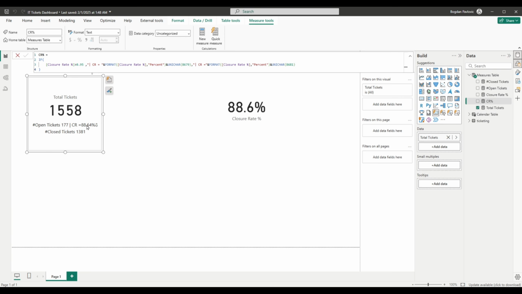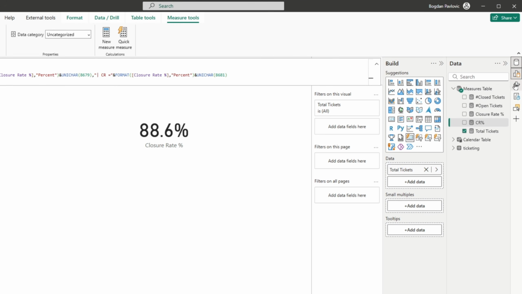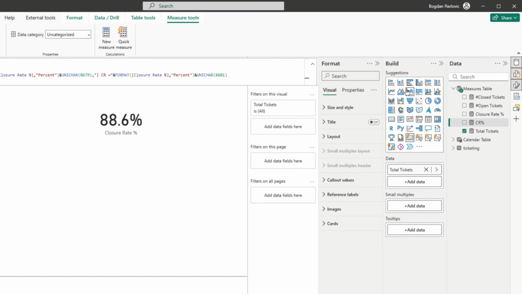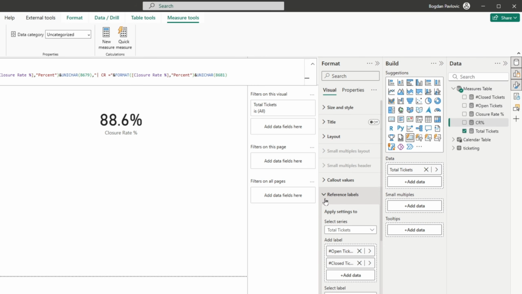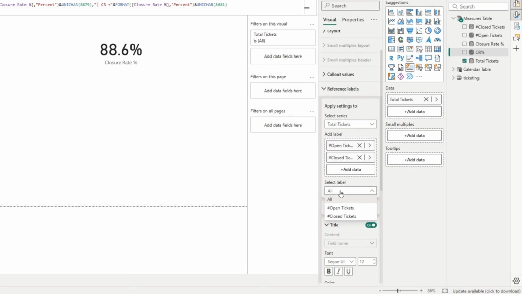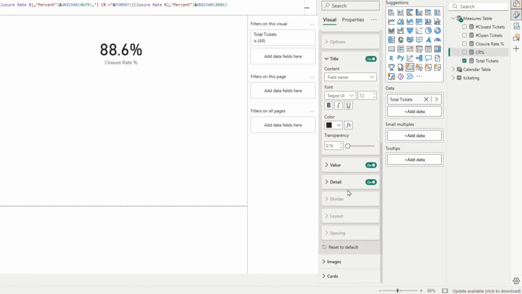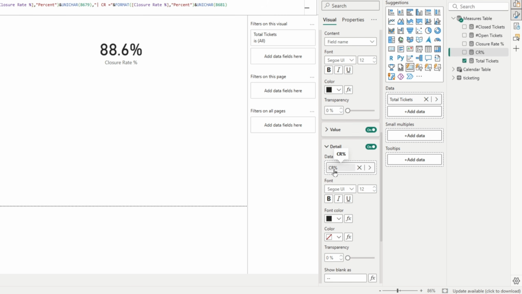And to do that, let's go to the format pane, click on the visual, go to the format pane, go below to reference labels, and here under select label, check open tickets, scroll down and expand detail value. And here we have closure rate percentage. Now we want to format font color and background color. And to do that, we will use the conditional formatting option.